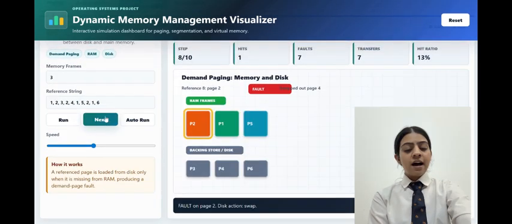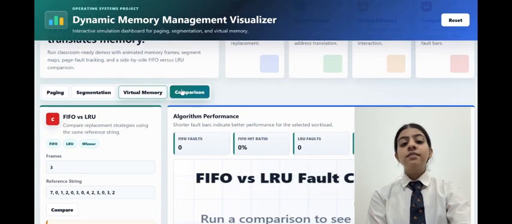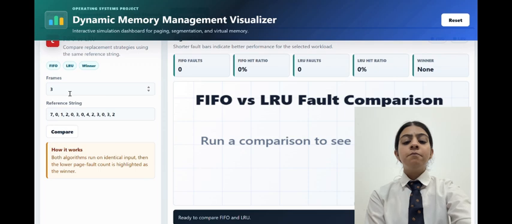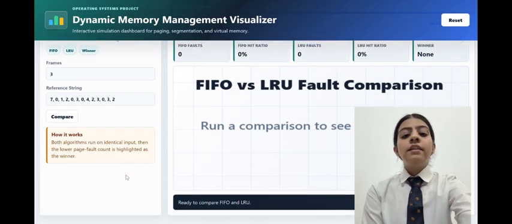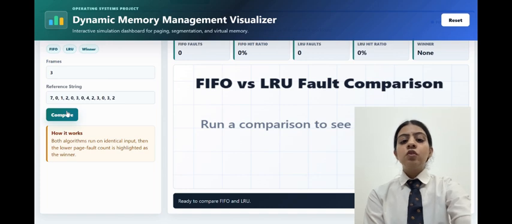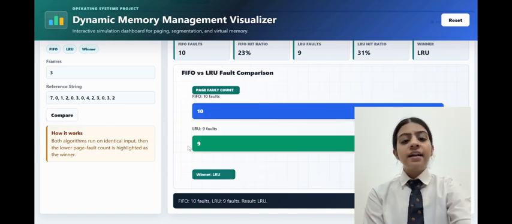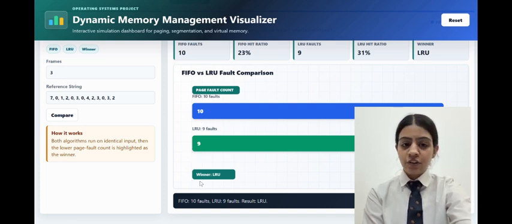So now, last but not least, the FIFO versus LRU comparison. I have taken the inputs like frames equal to 3 and the reference string is given. Now I am comparing these algorithms to evaluate their performance. Both algorithms run on identical input and the comparison is based on page faults and hit ratio.